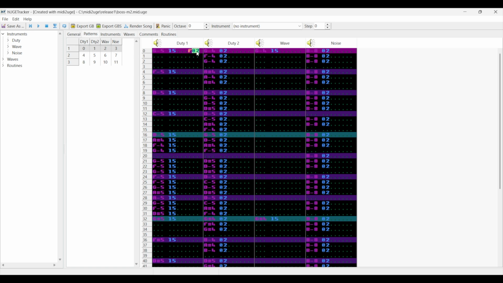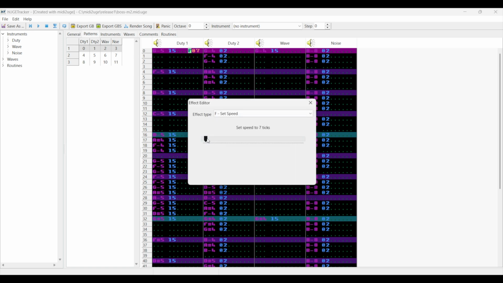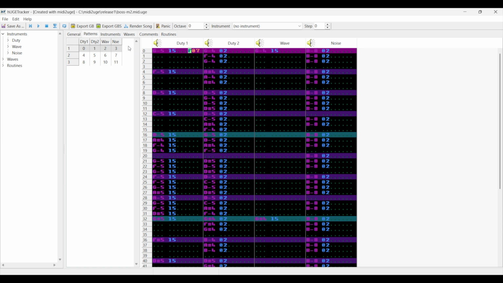Ouch. So first of all, it's way too fast. I'm going to try tempo 7. So by clicking on this F here, you can open this up and change the tempo. Or you can just type in the number there if you know. Let's see how it sounds at 7. Much better. So that worked out good. So alright, we're making some good progress here.